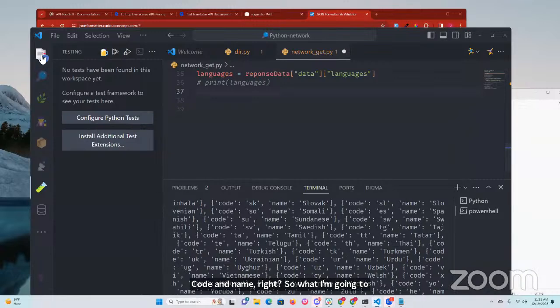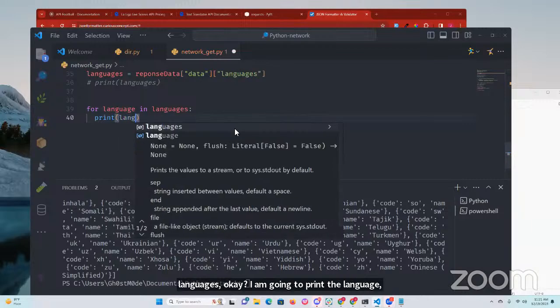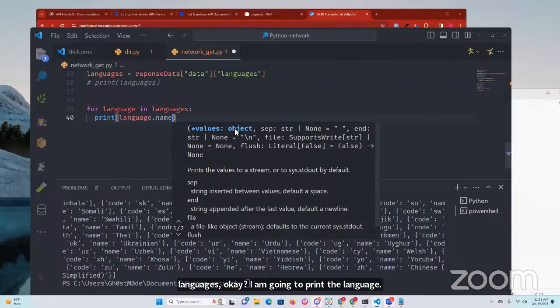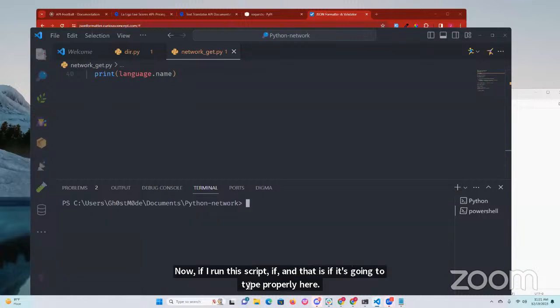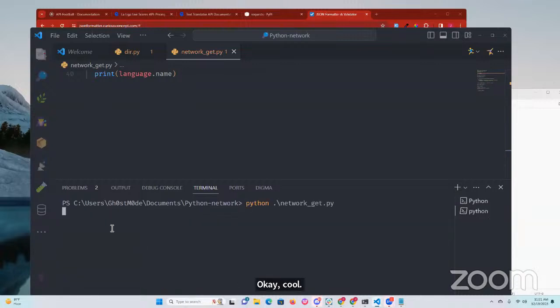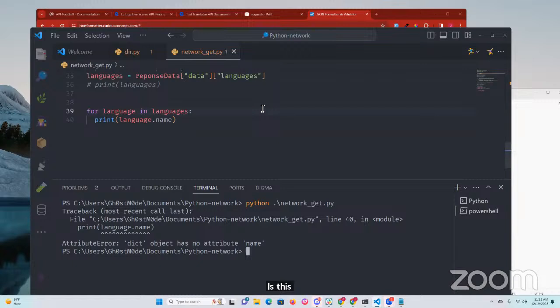So what I'm going to do is loop through, for language in languages, and print the language, like this: language dot name. Now, if I run the script, and that is if it's going to type properly here, clear, and run the script again, now I'm going to get this response here. It says language dot name is not an attribute. So what is going on?